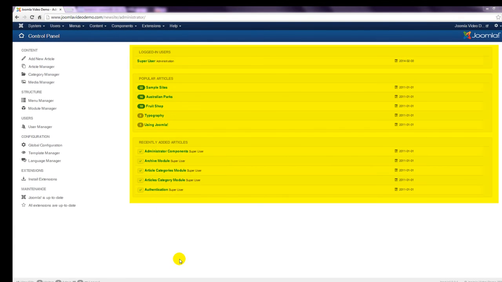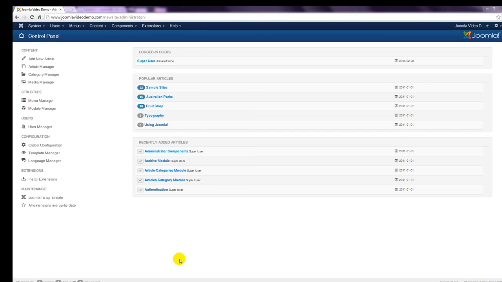Then there is the main content area in the middle. On this control panel page, it displays the users currently logged into the site, the most popular articles, and the most recently added articles. Most administrator pages have the same workspace: top menu, title bar, left panel shortcuts, and the main content area.